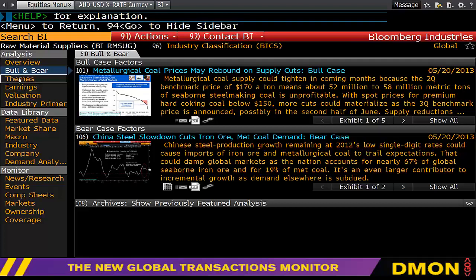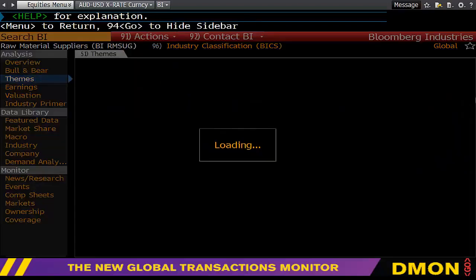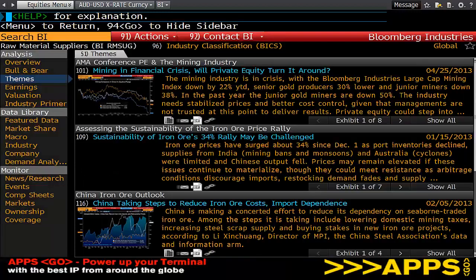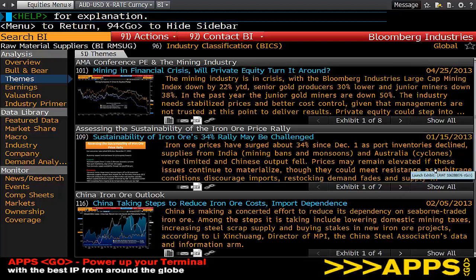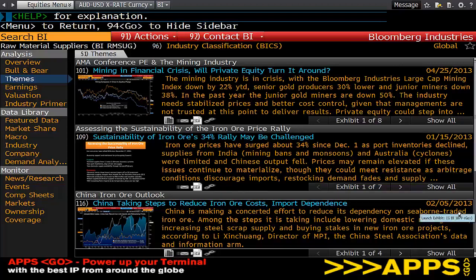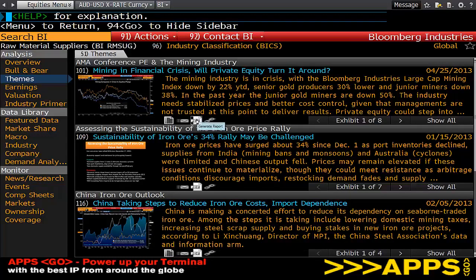The next major part of analysis is themes. The themes cover off any major issues that are occurring in this market. As you can see, in this case we're looking at mining in a financial crisis. We know that they're having trouble funding mining. We're seeing iron ore price questioned, and we're seeing articles around one of the major importers of iron ore trying to reduce their dependence. Each of these, you'll see, has a PDF link, an email link, and some of them have a basic data link.